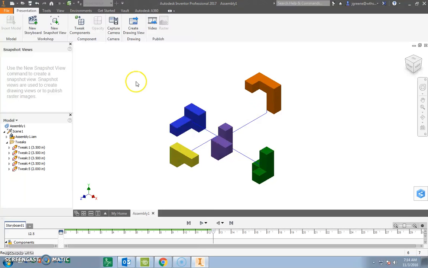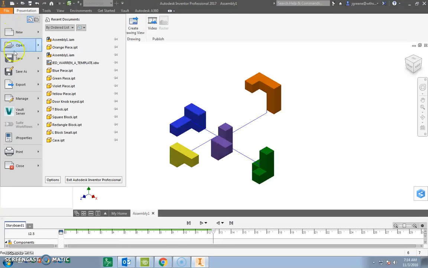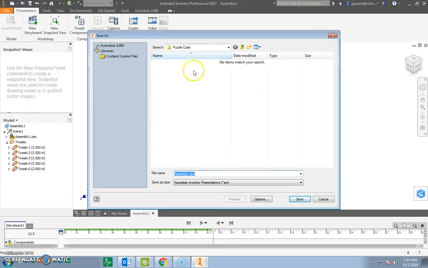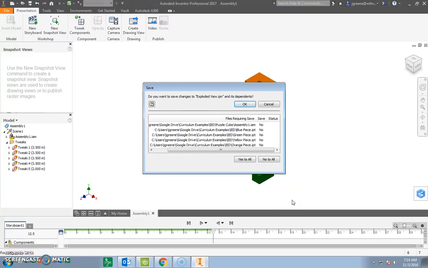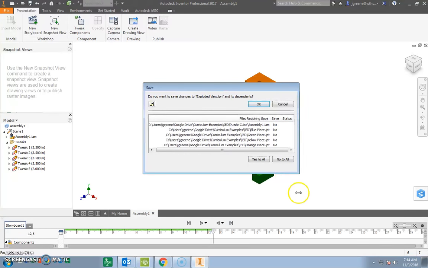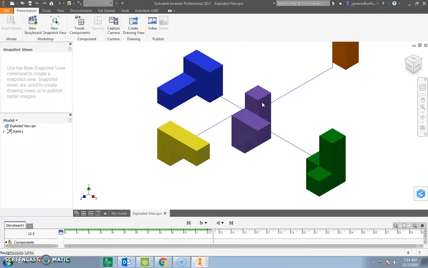The last part is we just want to go ahead and file. We're going to save as this. You're going to save this in your puzzle cube, and what it does is it comes up with the name.ipn, and what I'm going to do is just save this as my exploded view and select save. If you ever get this box, this is just telling you do you want to save any of the parts here. I haven't made any edits to the parts, so I don't need to save them. So I'm just going to save the exploded view.